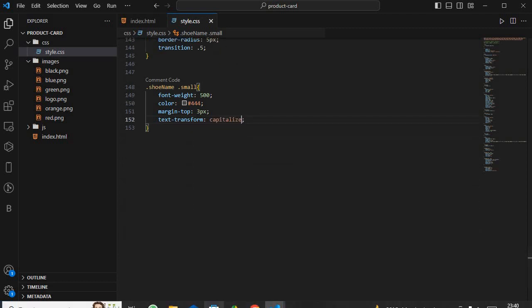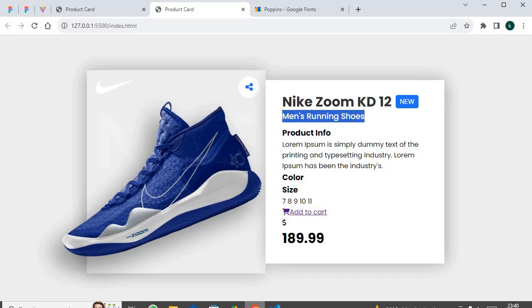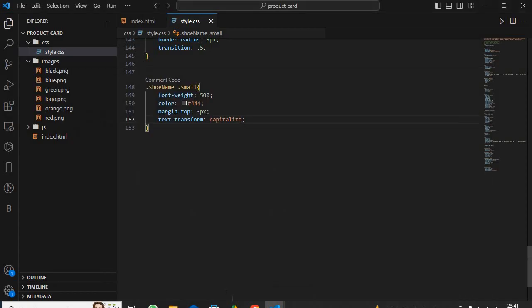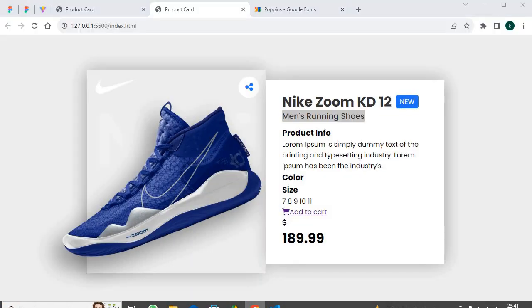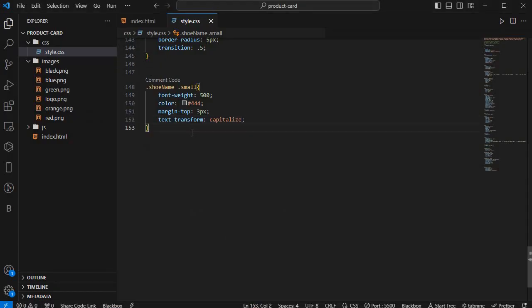So okay, let's have a look. We can see it capitalizes the first words alone. We can see men's running shoe. So we go to the next thing, which is the description. But before we do that, let's say something.